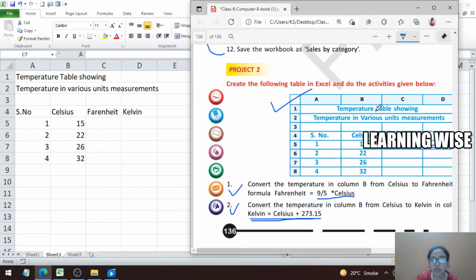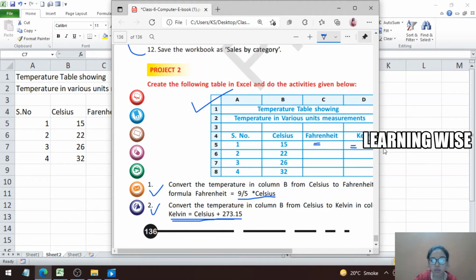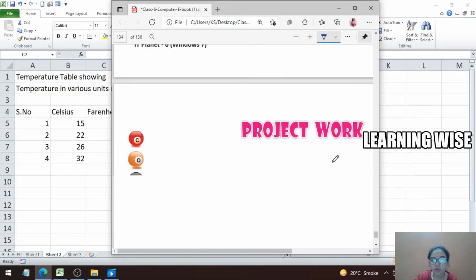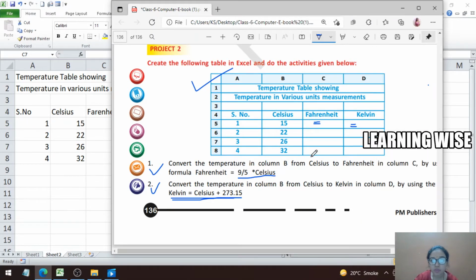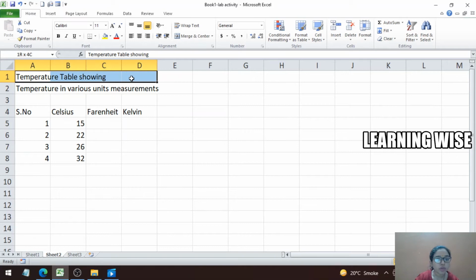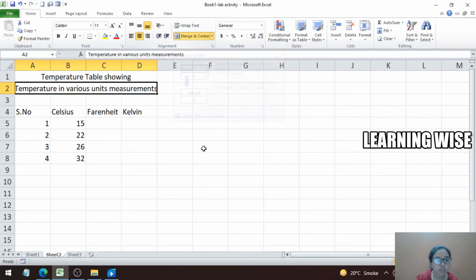Now, if you observe this a little more closely, you will see that everything has been kept in the center, and these two rows have been merged in center. So let us apply all these formattings and then we will do the calculations. Here I am going to select the cells from A1 to D1, and then I will choose merge in center. Similarly, I will select all these cells and then choose merge in center here.